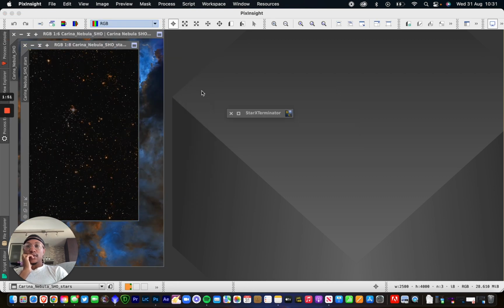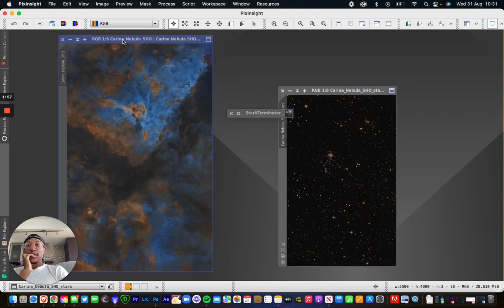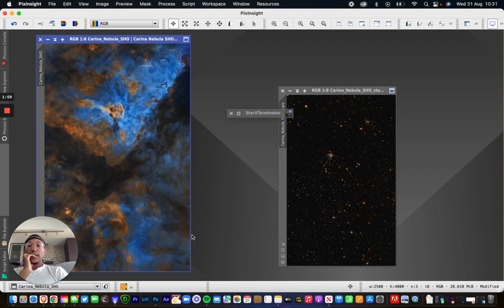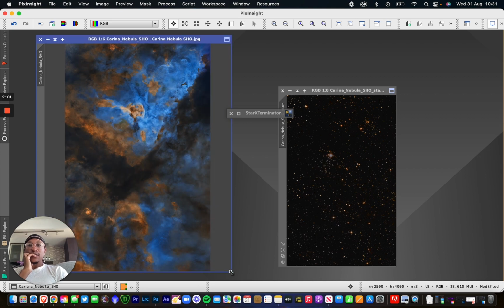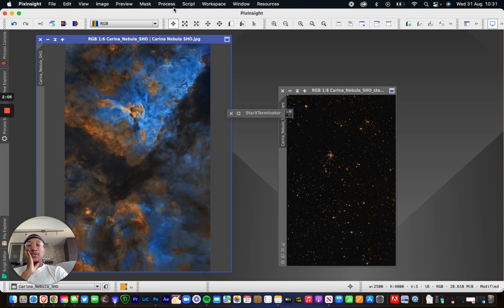So once that's done, it shows you an example of all the stars that it's taken out, and then it shows you the final image. If you really want to on Pixinsight, you can then do a few modifications to this, a few curve transformations, HDR transformations, all that kind of stuff. But yeah, that's pretty much it.